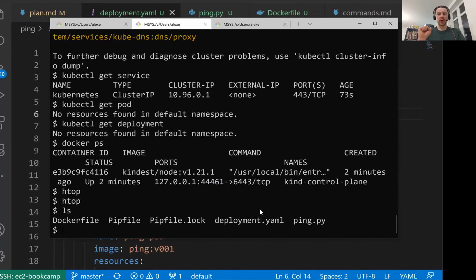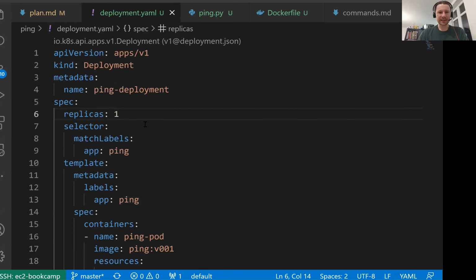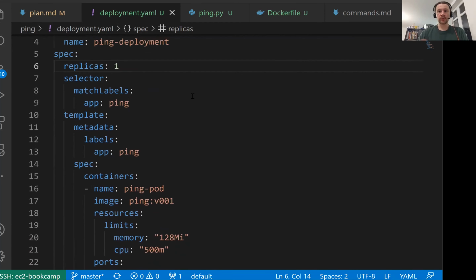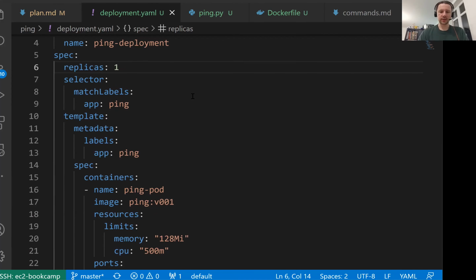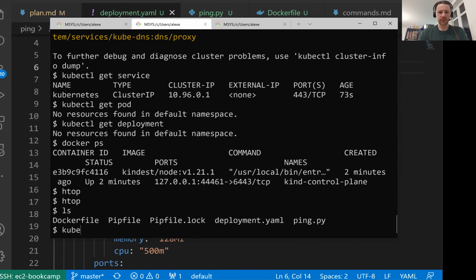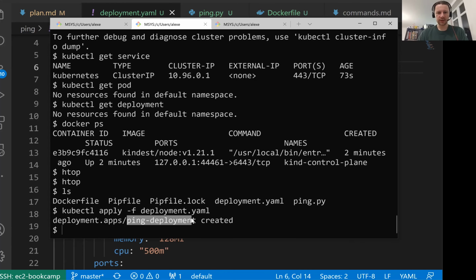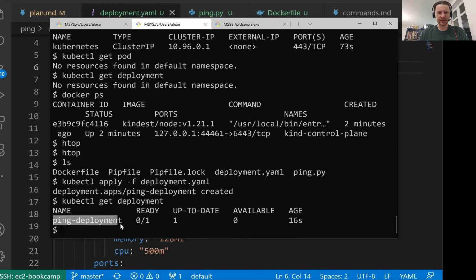We have this deployment. Now we want to take this config file and apply it to our Kubernetes cluster. For that, we use kubectl. We do apply -f. -f means read it from a file, and the file is called deployment.yaml. Now I hit enter, and it says the ping deployment is created. And now I do kubectl get deployment, and I see that I have a deployment with the name ping deployment, and I see the status. I requested 1 pod, 1 replica, but 0 of them are ready.